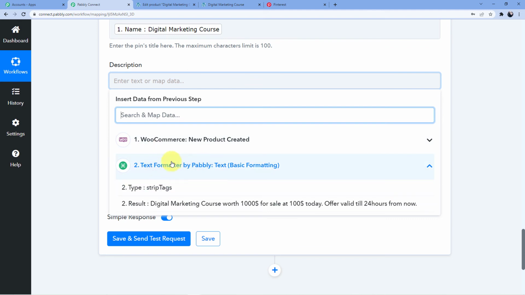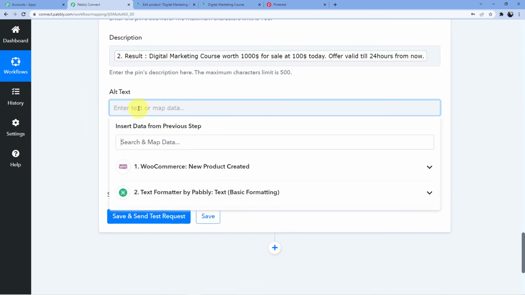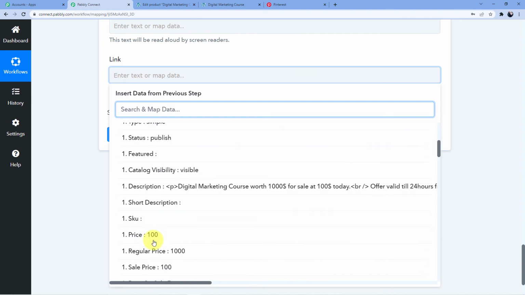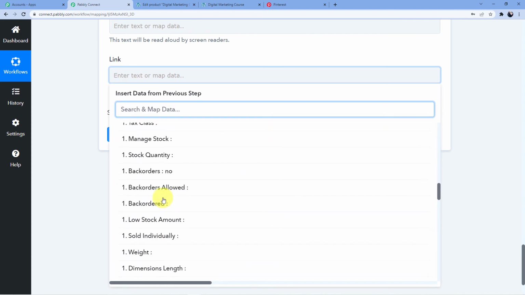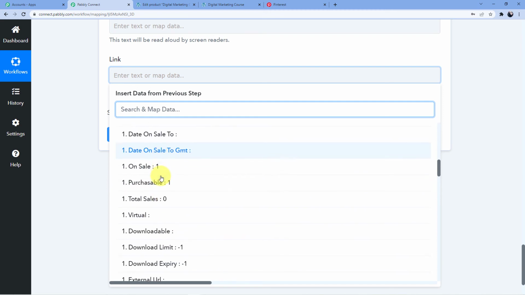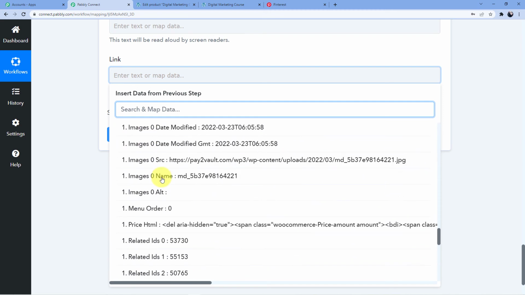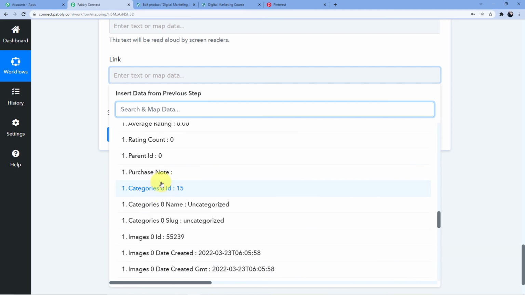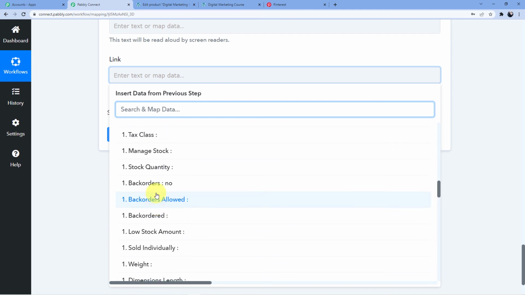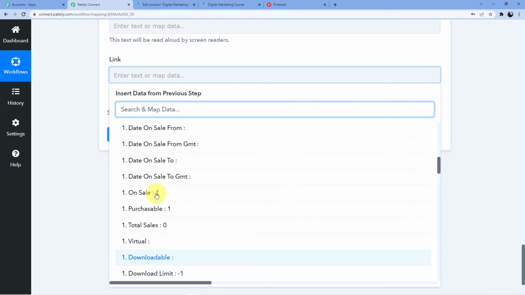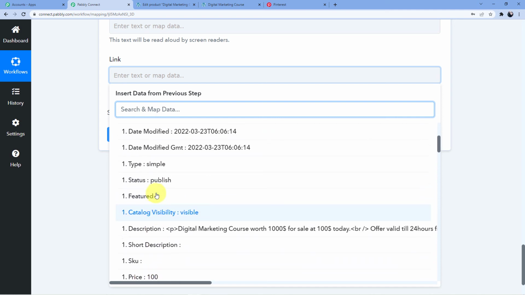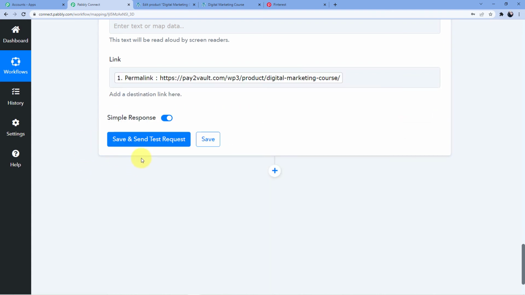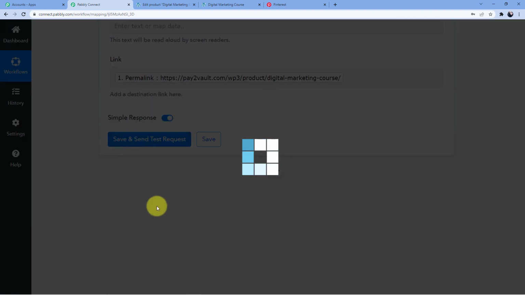Description. So we are going to take the description from this text formatter. Alt text. We do not want to put any alt text. And here in link, I am just going to use my permalink, which I told you through which we can directly go to the WooCommerce page. So let me just search that permalink here. It should be here. Okay, so this is our permalink. Just select this and click on save and send test request.